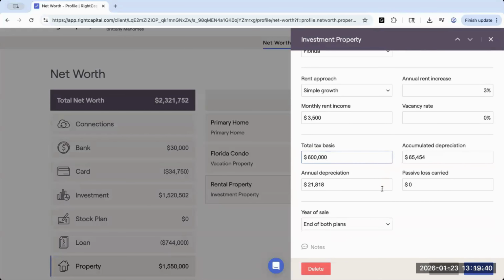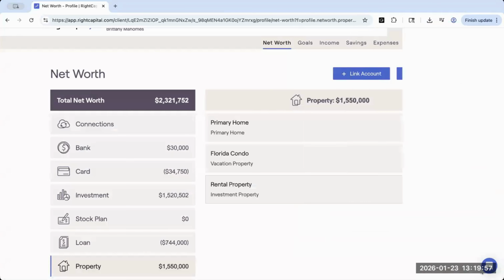And then the last field here when it comes to investment property is just modeling that year of sale, of course. We can always propose different years of sale within our proposed plan, which we'll touch on in some of those what-if scenarios that we're going to be modeling in a moment. Excellent. So I'll go ahead and hit save.